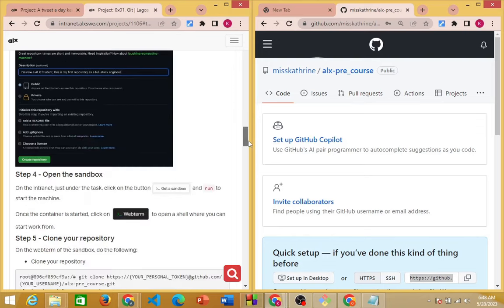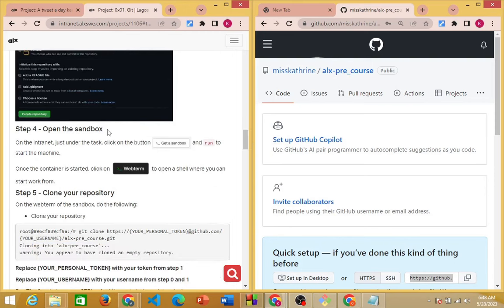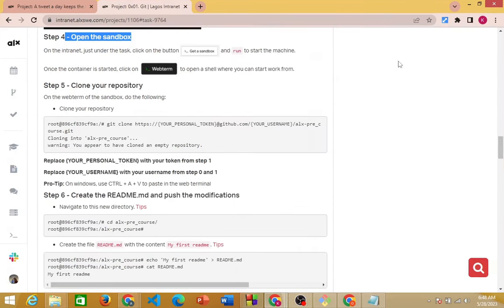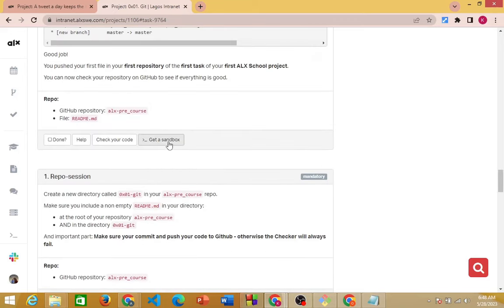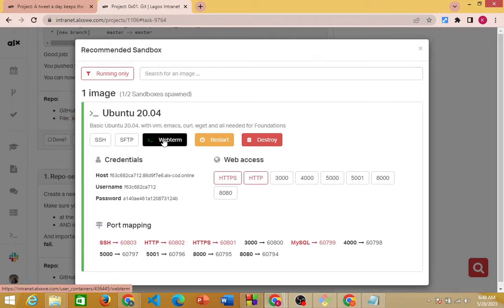After that, they want us to open the Sandbox on the intranet. Get a Sandbox. Then once that is done, click on web terminal, web term, to open a shell where you can start work from. Okay, so let us do that. So I come here, want to get a terminal, go to Sandbox, I click on Sandbox, web term, I click on web term. All right, so you see, just as simple as that, we have gotten a terminal.